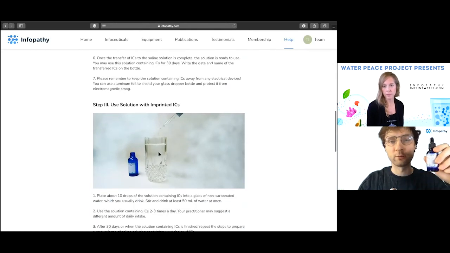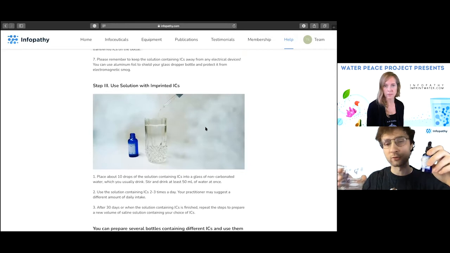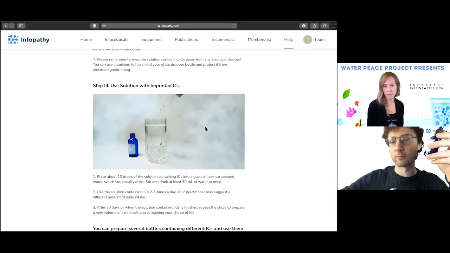You can put this imprinted tincture into water. Usually it's 10 drops in a glass of water. And because this tincture has enough salt, it can store the infoceuticals for a longer time.